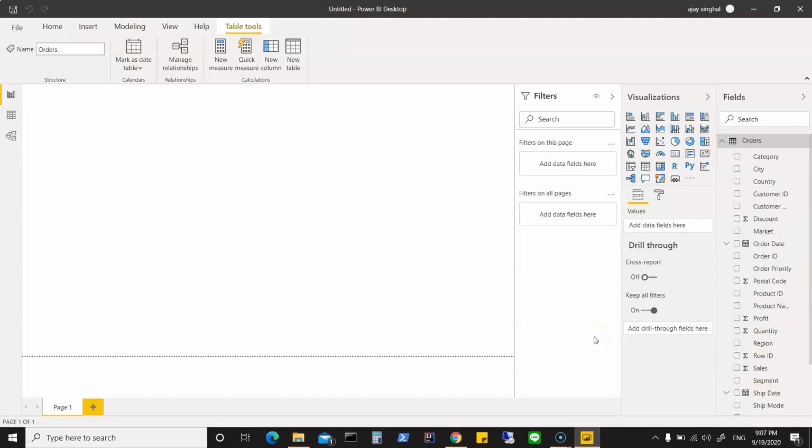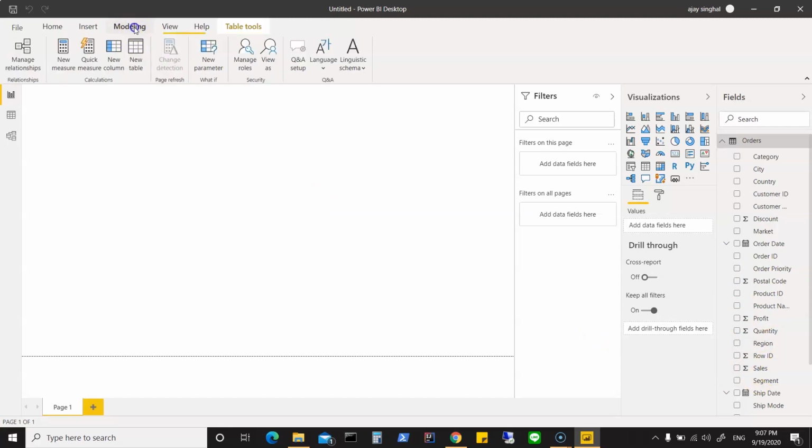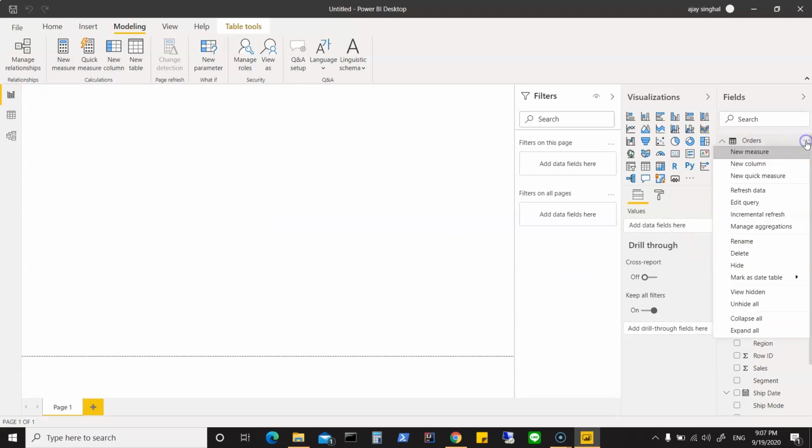So we can work on DAX expressions. Now here, if you go into the modeling, it says, do you want to create a new measure? You can create a new column that will get added to your visual. And here, when you are looking into the table, you can click on this, and this also gives you an option of creating a new measure or a new column, a new quick measure, and you can work on DAX.